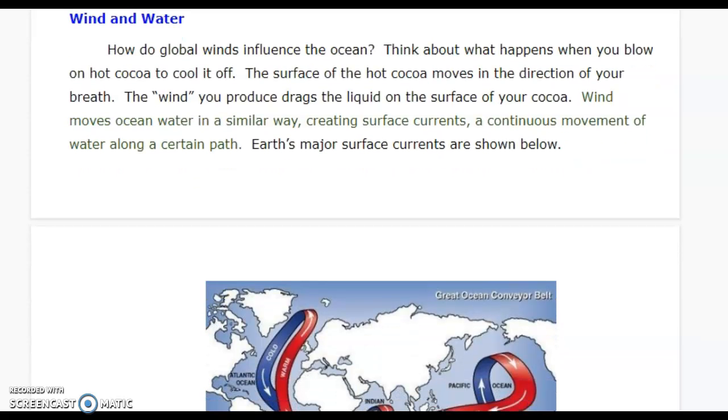Wind and water. How do global winds influence the ocean? Think about what happens when you blow on hot cocoa to cool it off. The surface of the hot cocoa moves in the direction of your breath. The wind you produce drags the liquid on the surface of your cocoa. Wind moves ocean water in a similar way, creating surface currents, a continuous movement of water along a certain path. Earth's major surface currents are shown below.